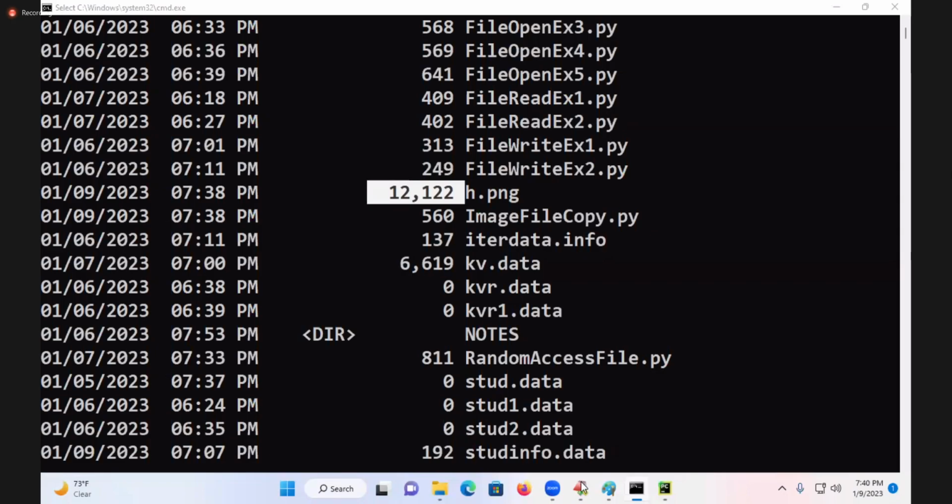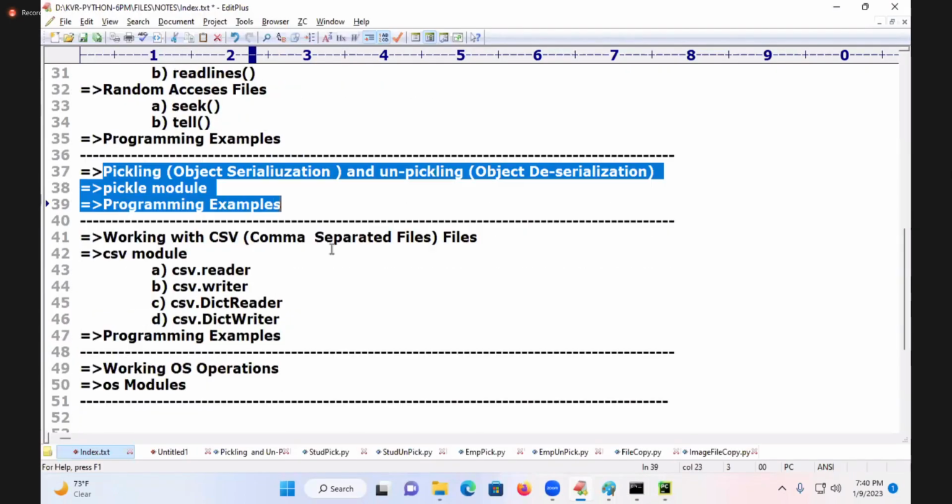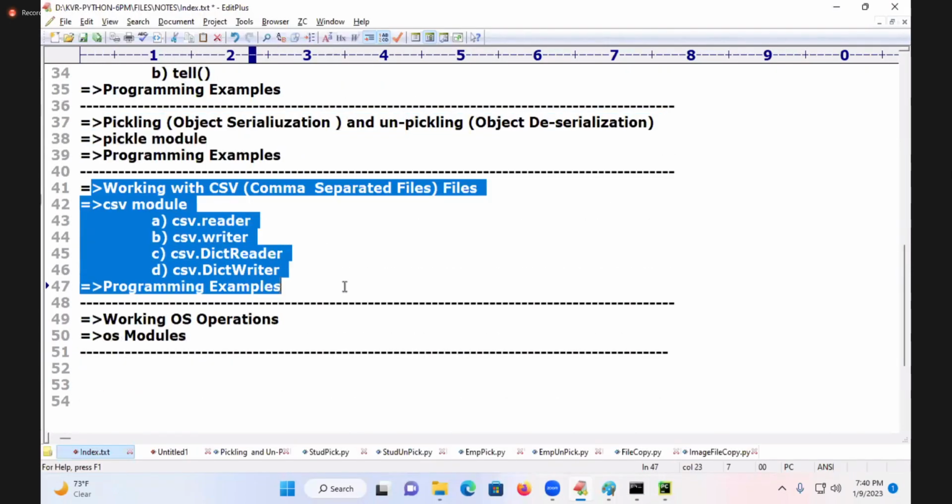So tomorrow when I come back, what is our index? See our action plan index. Today we did pickling. Tomorrow I'm going to work with CSV files. Don't miss the concept tomorrow. Okay now? Important. Thank you, students. Right.